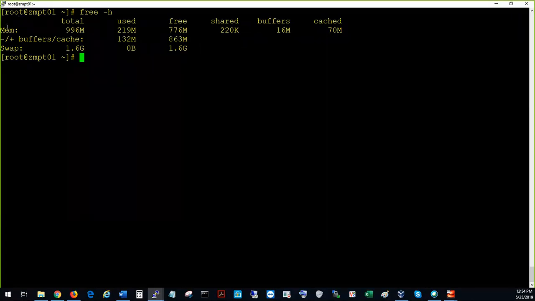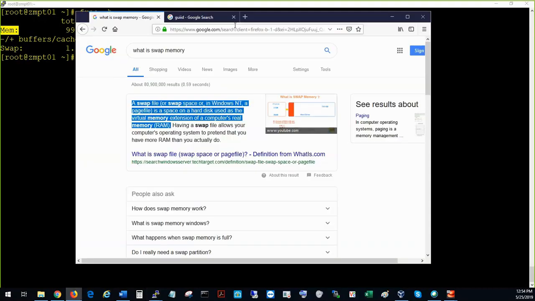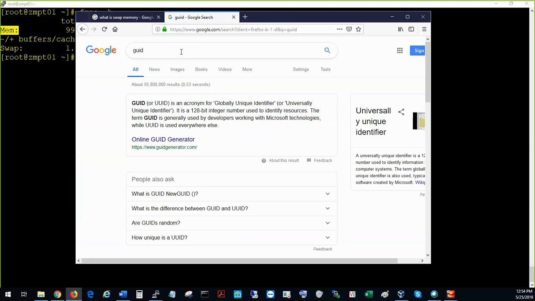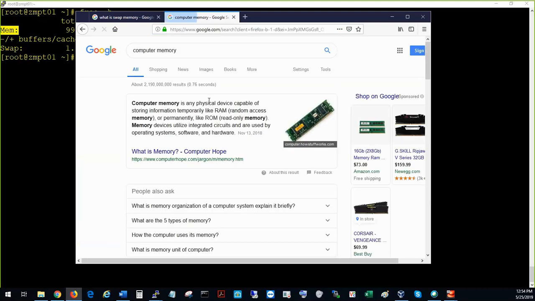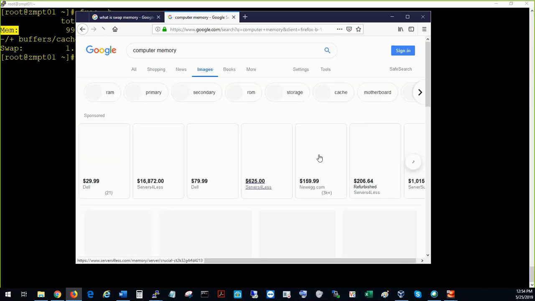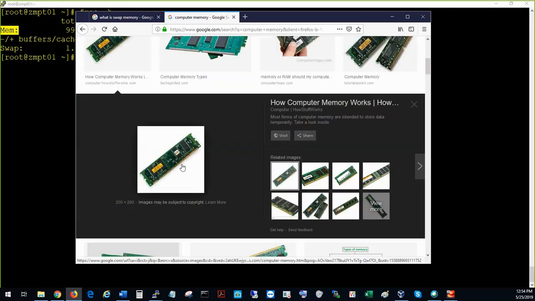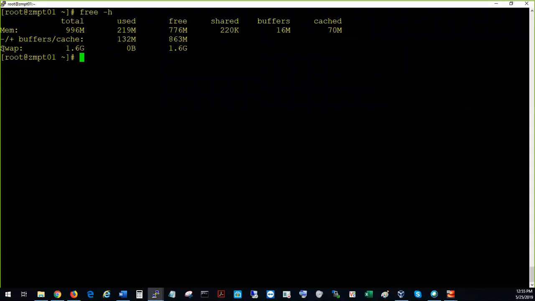Okay. So over here, Mem means this is the physical memory. We have all seen the memory, right? Computer memory. What does it look like? Okay, this is what a memory chip looks like. You put the memory in here. But the swap is not that. Swap is actually a little partition on the physical hard drive.